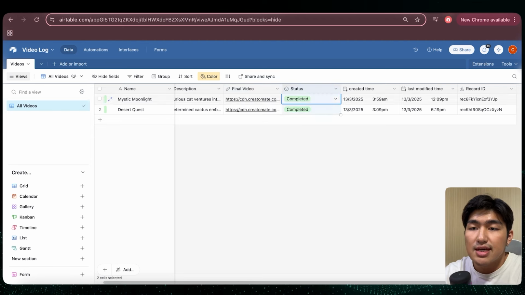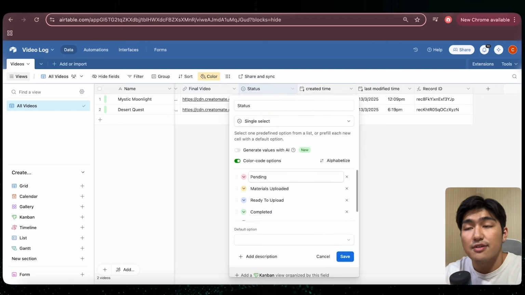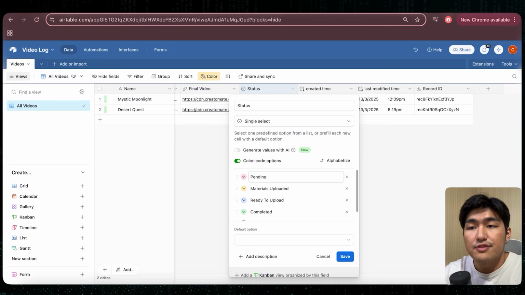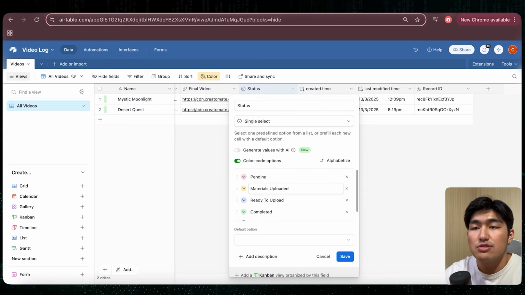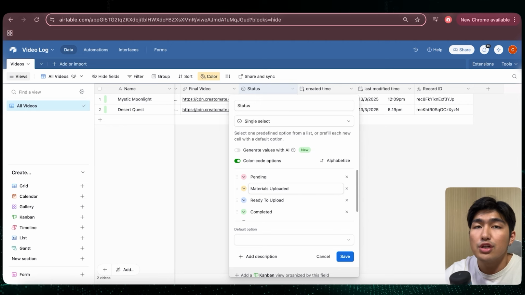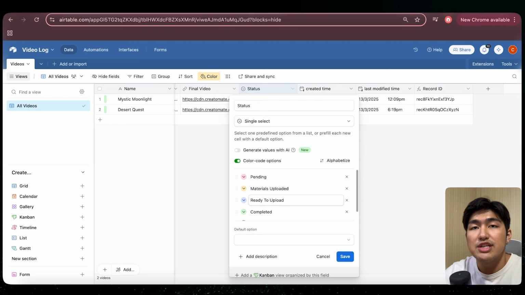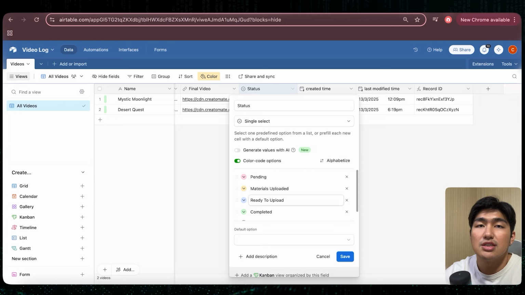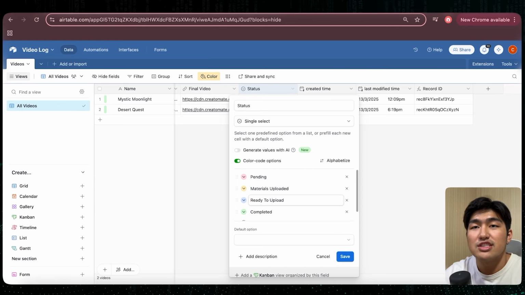The fourth is the status field, and this is the most important part for our Airtable. So we're going to have 4 different statuses. The first one is pending, which is what we're going to set for any new inputs that come from the form. And then afterwards, after the video is completed, we're going to change it to materials uploaded. From there, all we've got to do is just review the video. And once you change this to ready to upload, it will actually trigger the publishing automation workflow to publish it to our YouTube channel. And then once that is done, it will update the field to completed.